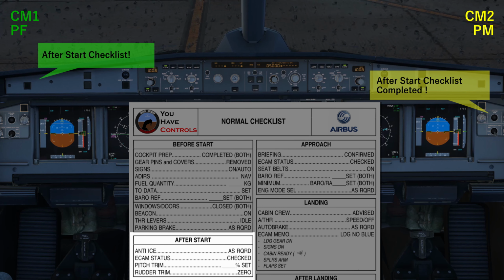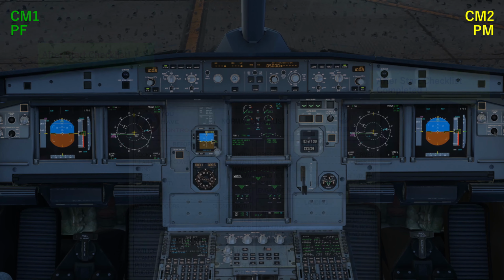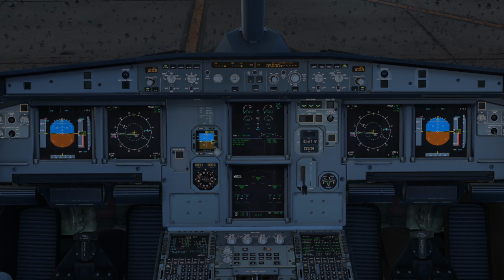This is how task sharing with multi-crew works. Taxi and takeoff phase coming up soon on next video.